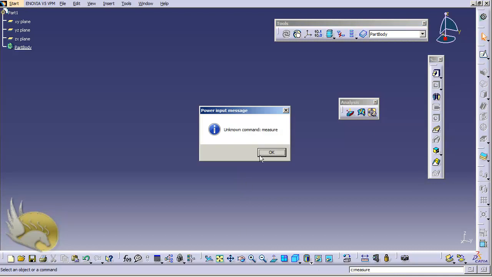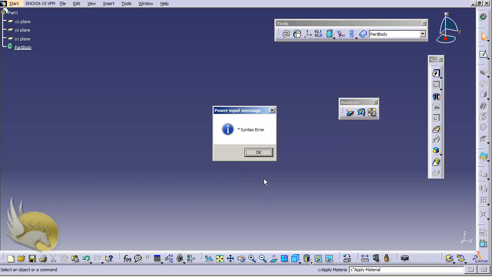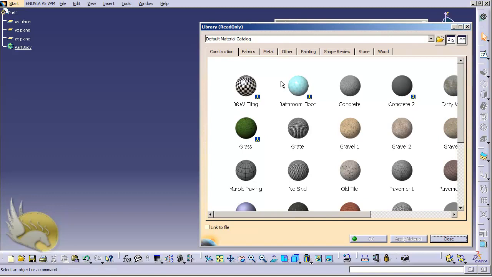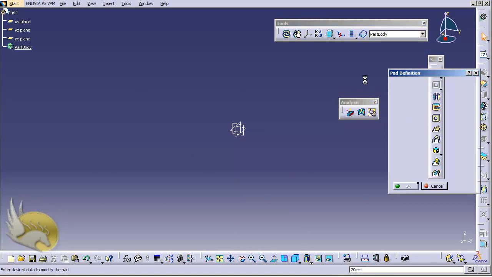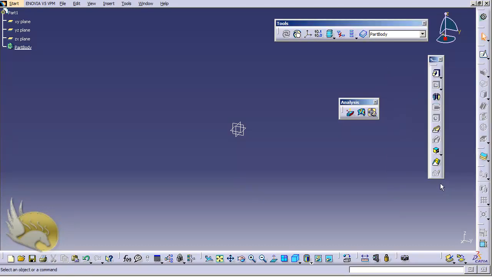So I type a colon and type in measure here and click here. You can see that it doesn't find the measure. Let me type it again. See, for example, apply material and type here, and after a while you can see that again I need to be careful about what I'm typing. I just typed an asterisk. So I type apply material, and the apply material tool is open here like this. If I want to find padding and I cannot find it in this environment, or I cannot find it in other environments, I just type C colon pad, and the pad tool is going to open here.